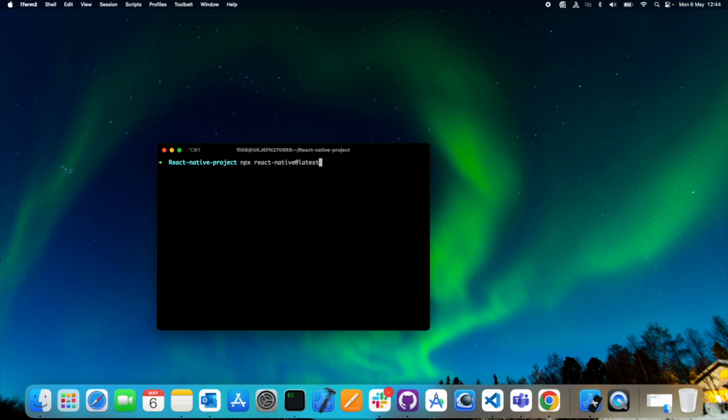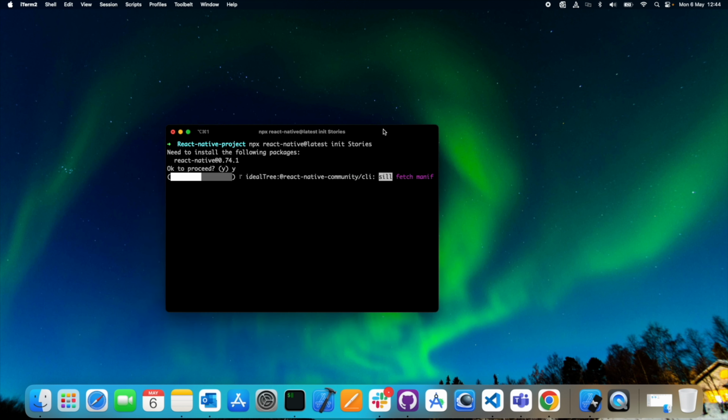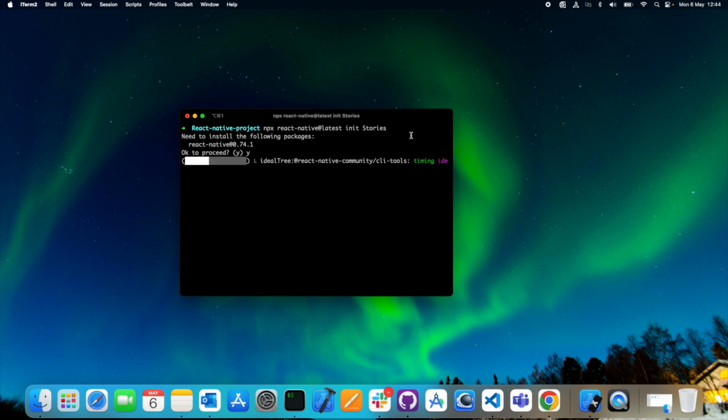And we'll do latest and we'll do init and we'll say Instagram stories, or we'll just say stories rather than Instagram stories. So it will ask us React Native 0.74.1, which is the latest released version. So we'll say yes, and we'll hit enter. Now this will take some time, so I'll skip forward till the part where it's all set up, and I'll see you there.